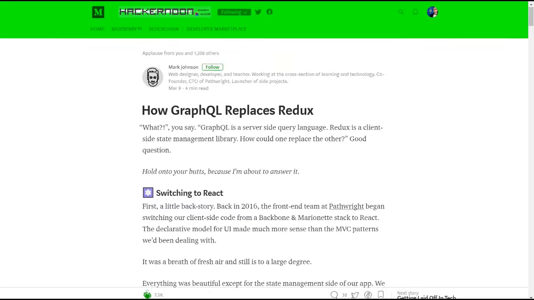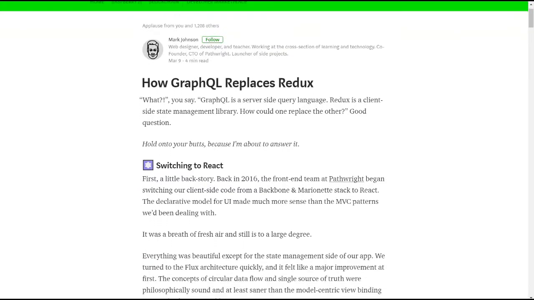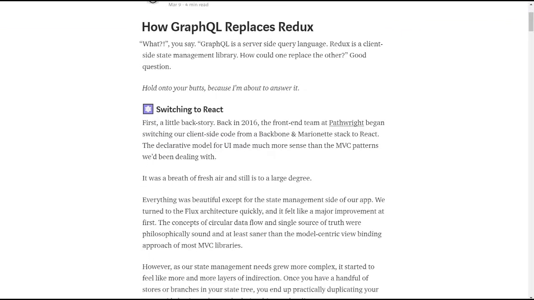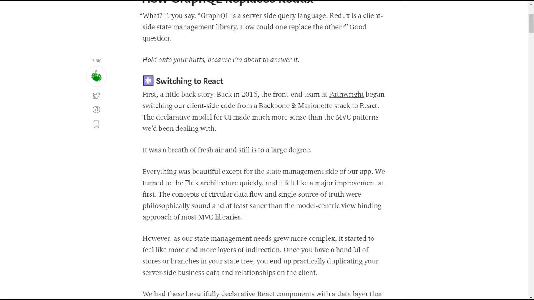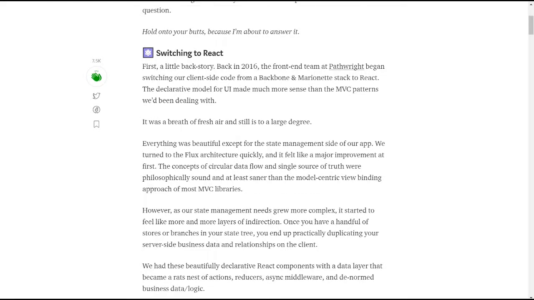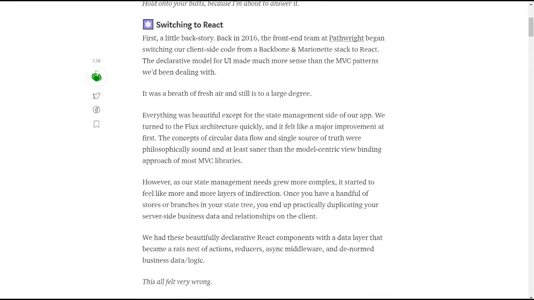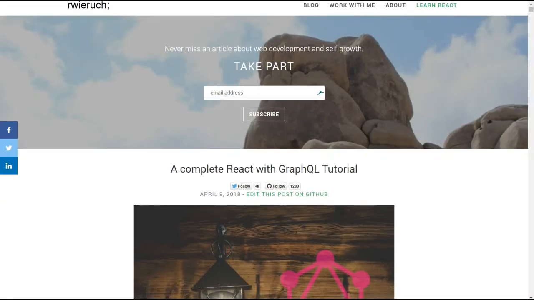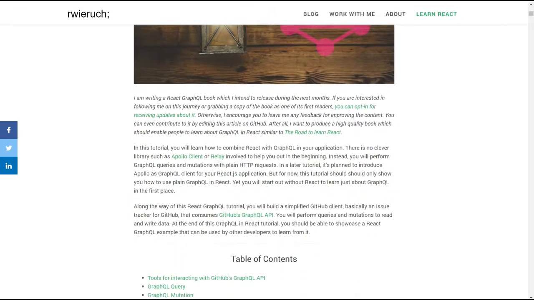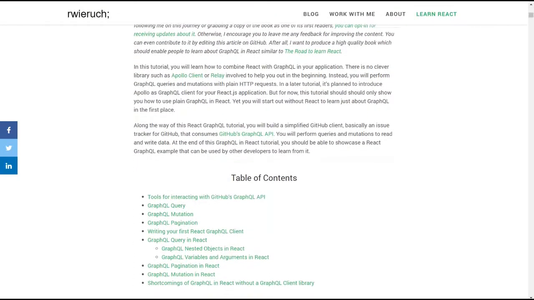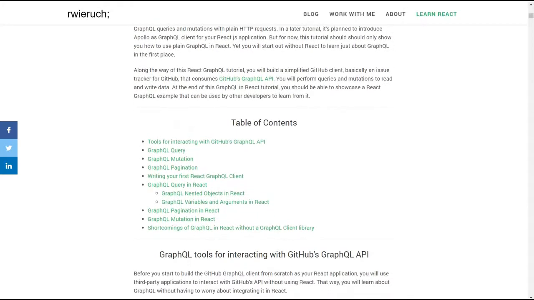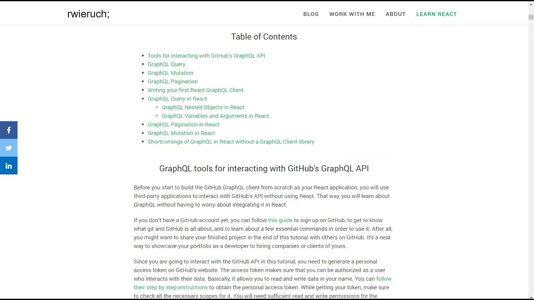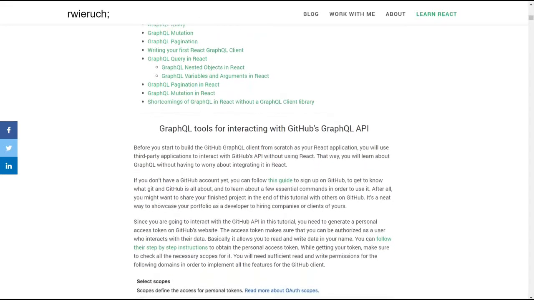Mark Johnson has posted an article with a provocative title, How GraphQL Replaces Redux. In fact, this is a story about the replacing of React API by GraphQL, and as a result, a waiver of Redux as an undue element. If you're interested in GraphQL, take a look at a complete React with GraphQL tutorial. This is an extensive walkthrough of building a simple client for GitHub issues step by step using GitHub's GraphQL API.